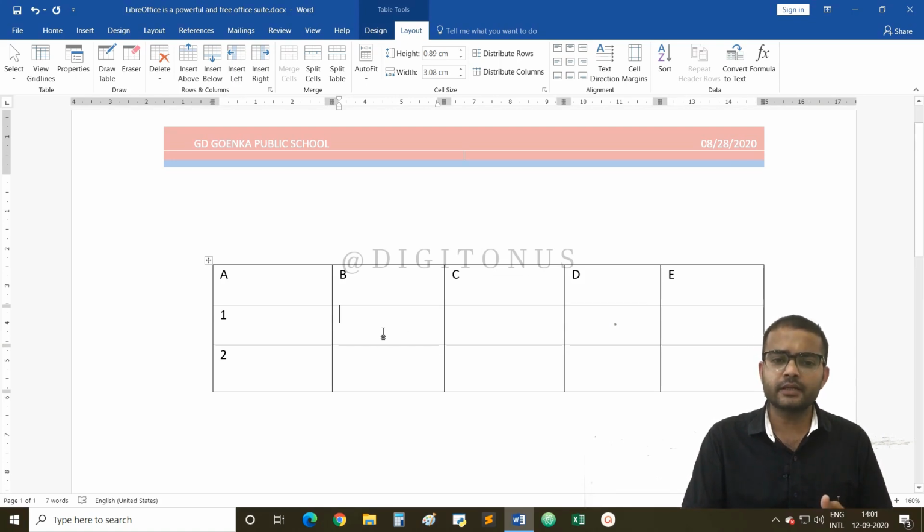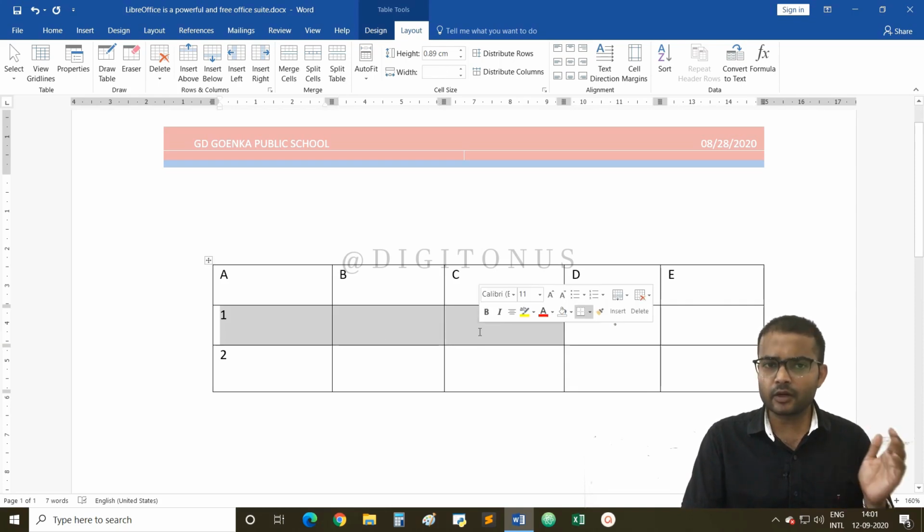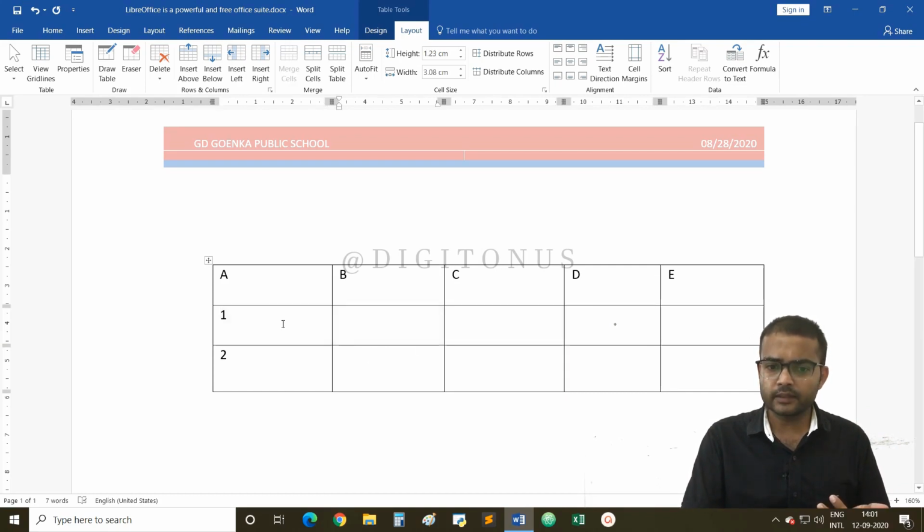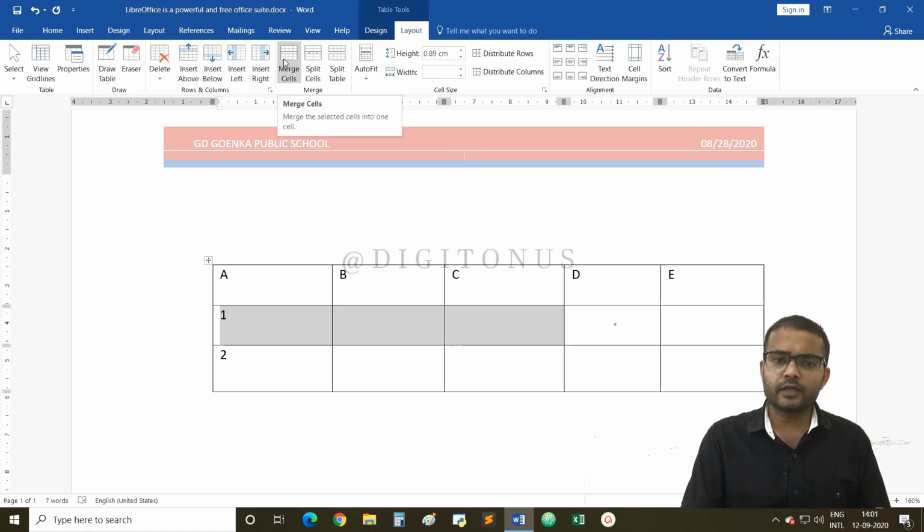Fine. So how to do that? Select the number of cells you want to merge, either horizontally or vertically. It works in both ways. So I am selecting it horizontally. So I have selected all the 3 cells. Now go to the layout tab again, okay, and then in the merge group there is an option that is merge cells. So when you select this option merge cells, all the 3 cells which you have selected will get merged into one.